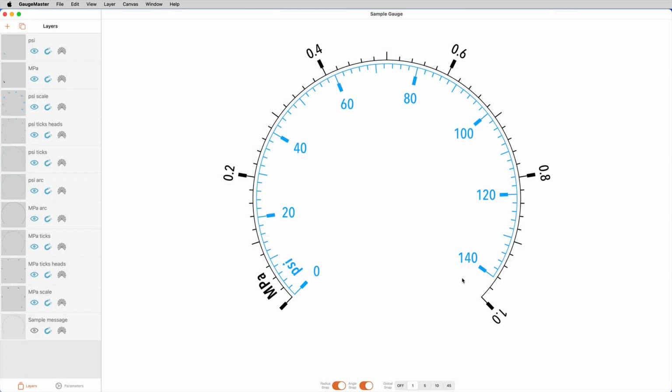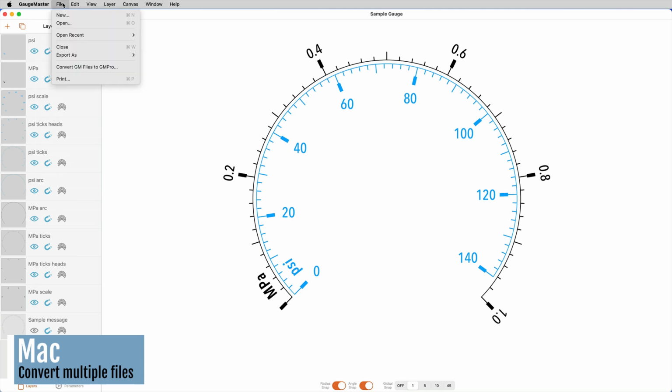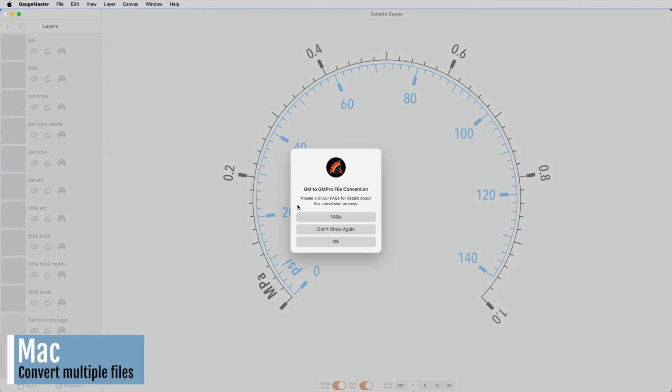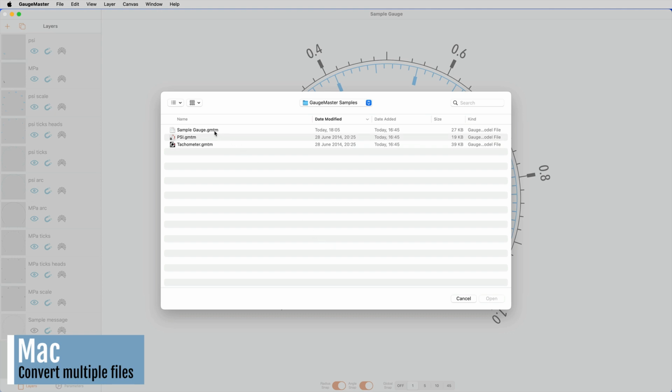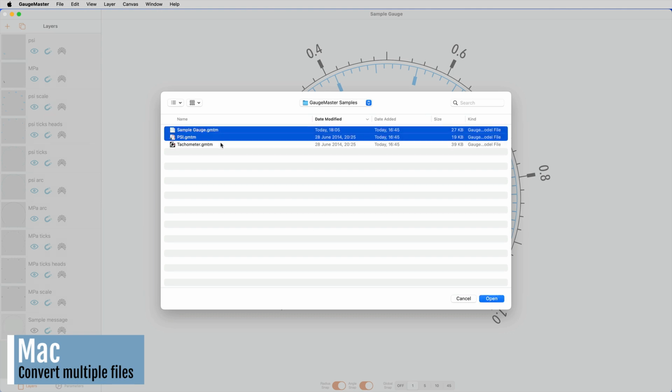To convert multiple gauges at once on the Mac, make sure you have at least one Gauge window open, as it is required to access the conversion menu option. Otherwise, it will show as disabled. Now select the Convert GM Files to GMPro option from the File menu. Clear once again the FAQs dialog and a file browser window will appear where you can select all the files to convert. Once selected, click on Open to start the conversion process.